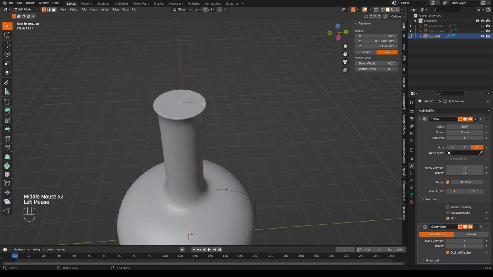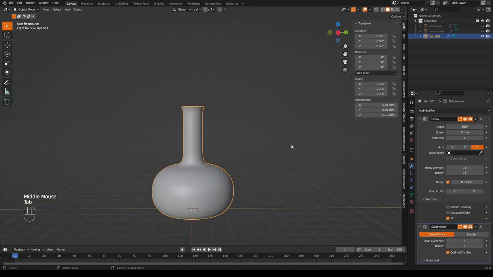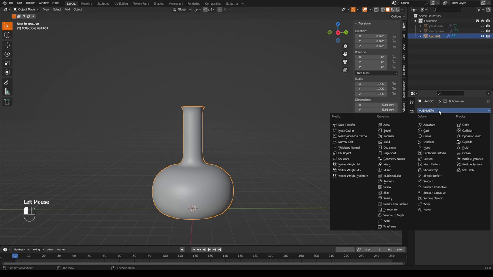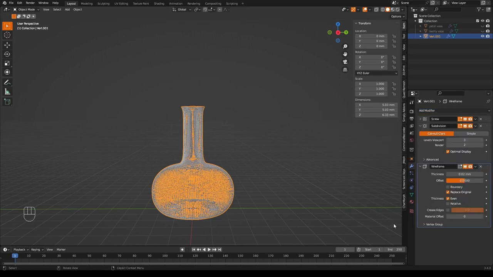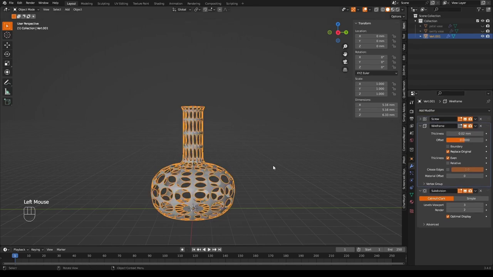So we need to take this top off. Select those two vertices at the top and just delete them. And now we have an open vase again. But let's add a new modifier. We add a wireframe modifier. And then move it above the subdivision surface modifier we have there.